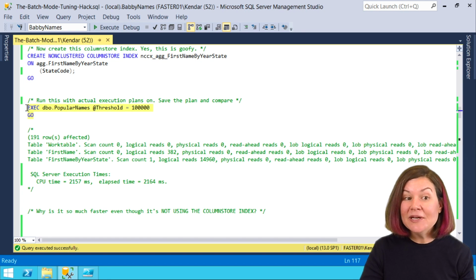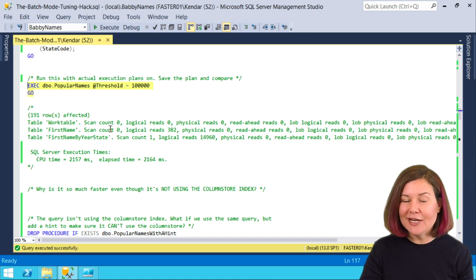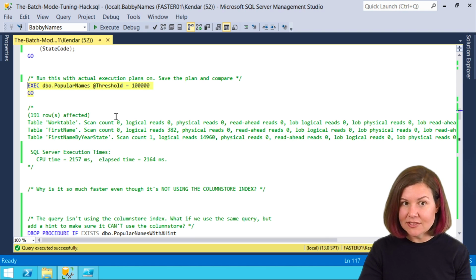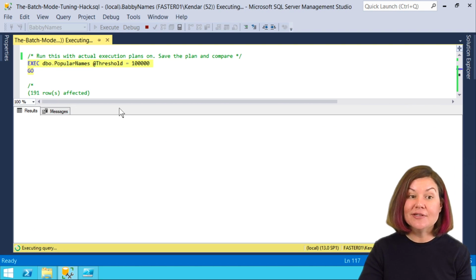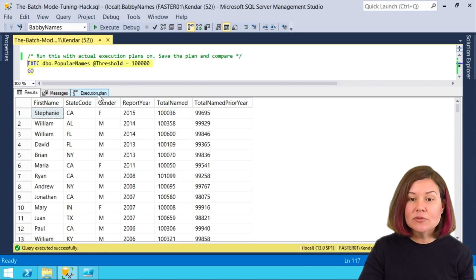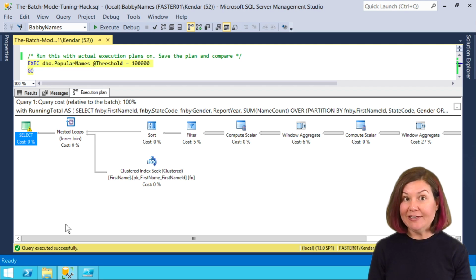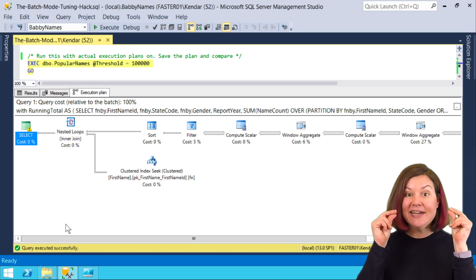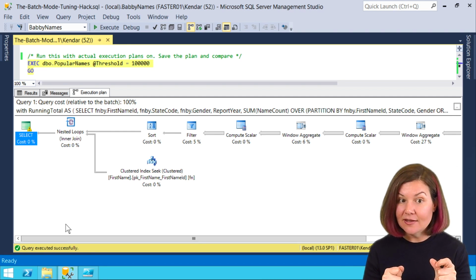Now, I'm going to rerun popular names with the exact same threshold. I haven't changed any code at all. It's still running with 100,000 as the threshold. And just by adding that Columnstore index, my query now finishes in 2 seconds. It was over a minute before, and now it's done in 2 seconds.